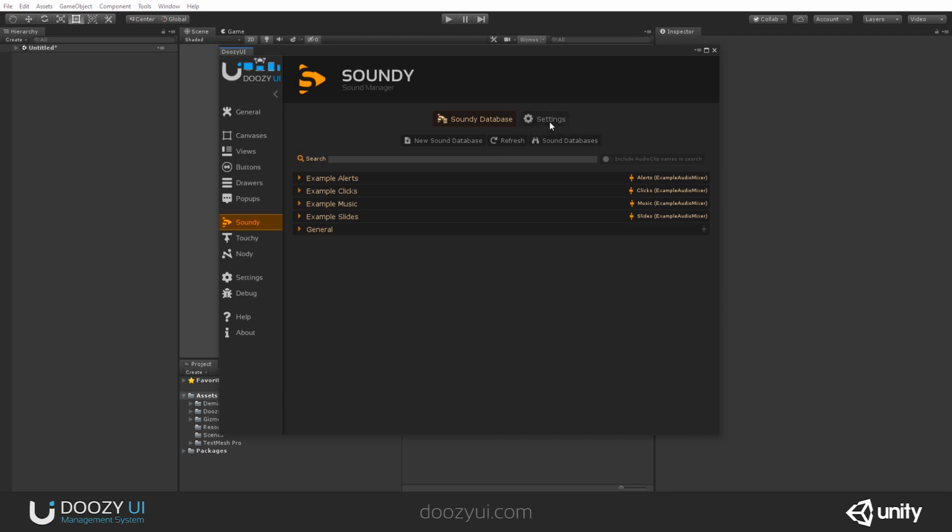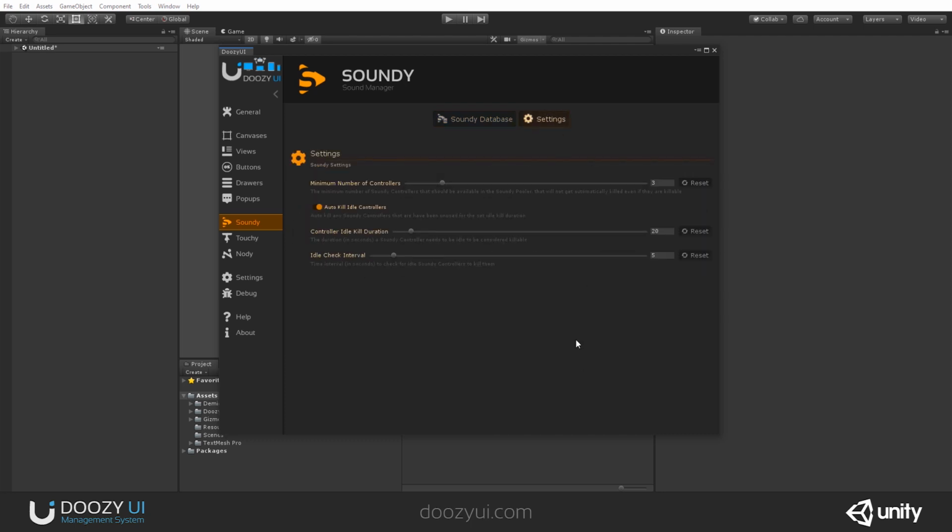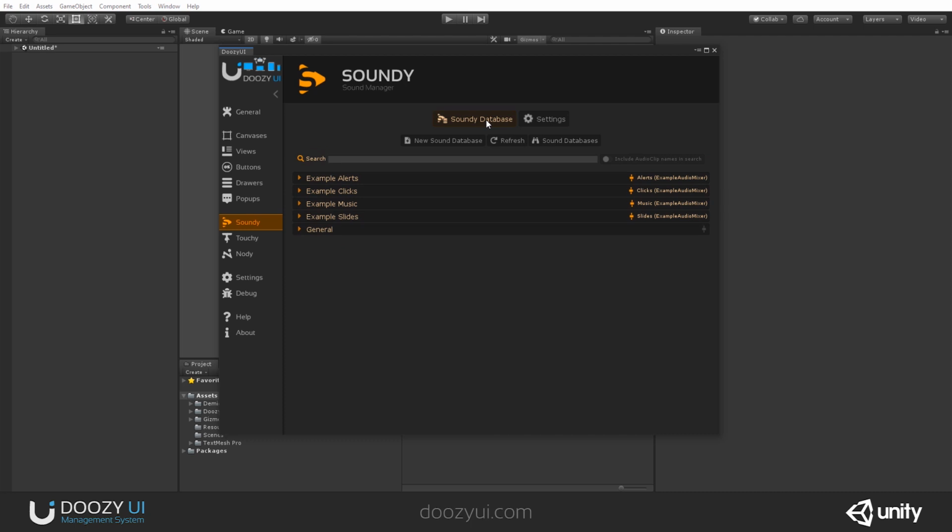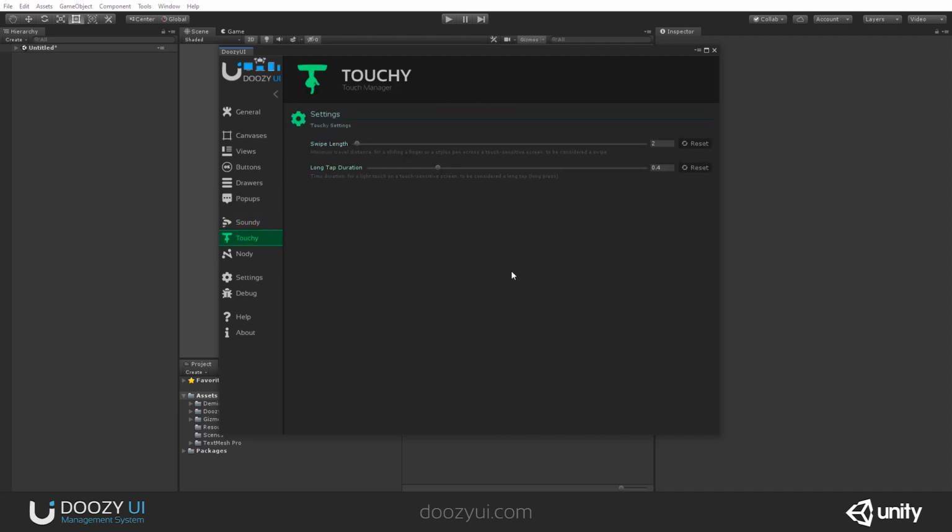All right. You also have settings for the Soundy system. This is quite a complex system. You don't need to mess with these settings. You can do it. We believe we've set some decent default settings, and you can start working with it right away.